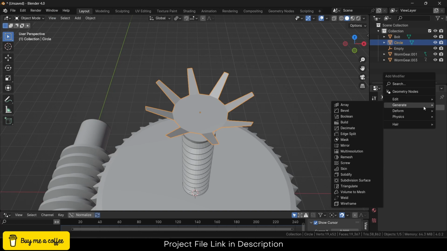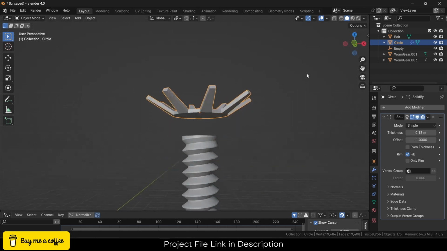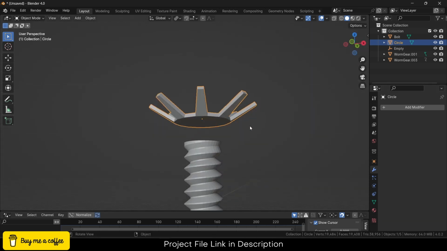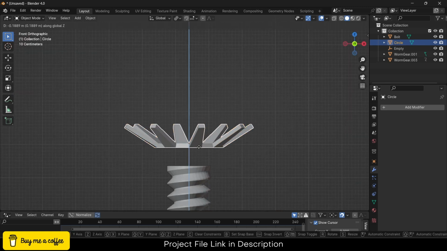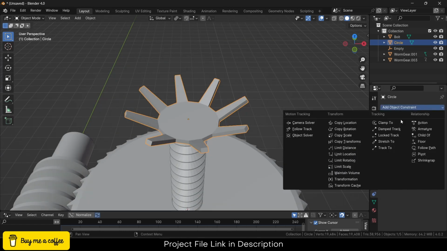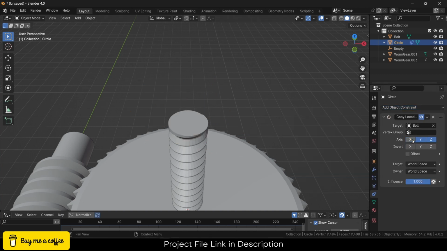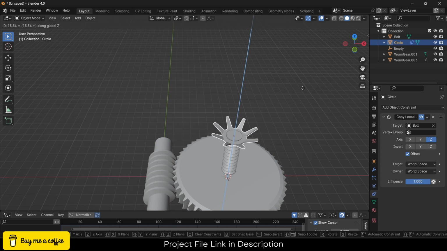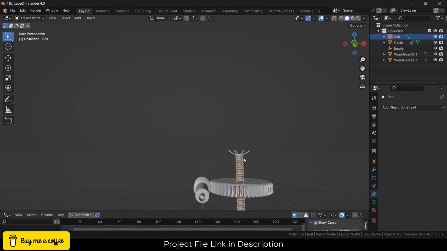Go here, Mesh, Generate, Solidify, increase the thickness as per your requirements and apply it. Now what I will do, press 1, G, Z, move it here, select this and I will use a constraint. I will select this, click on copy location, select this. I only want to copy the Z location, click on offset and press G, Z, move it upward. So if this thing goes up and down, you can see it's also going up and down.